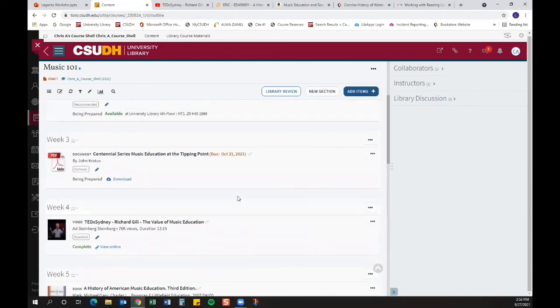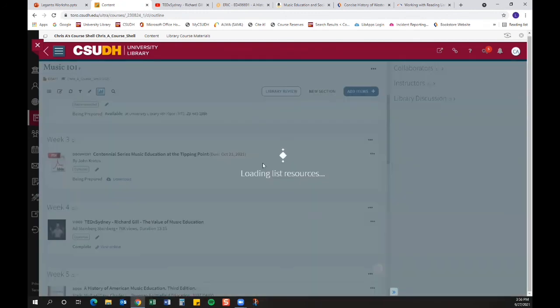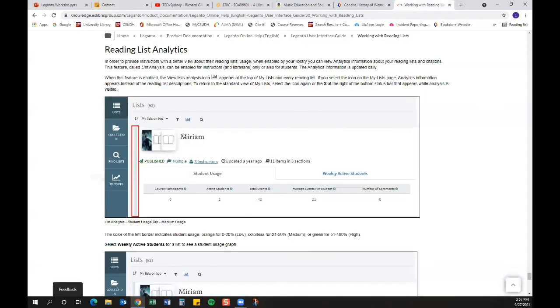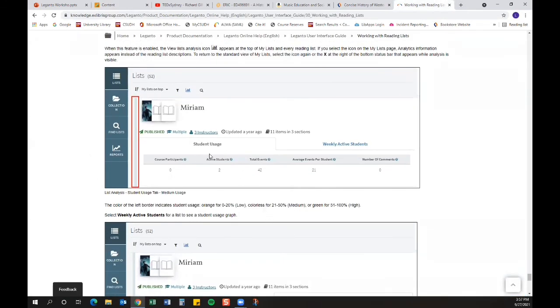All right, so as I said, I did want to go over the analysis feature of library course materials. To access that, you would just click on this bar graph right here. Now, this is just my test course, so obviously it's not going to have any statistics gathered for it yet, or at all. But what it would look like is something like this. So you would see the number of active students, the total events, which is how many clicks each item has had, average events per student.